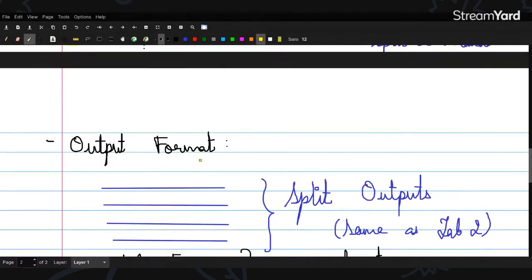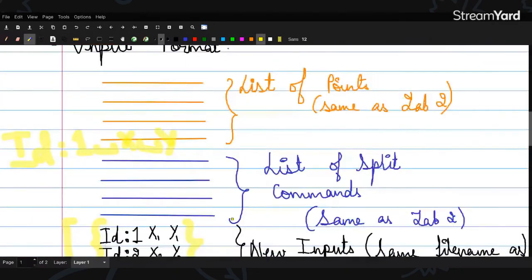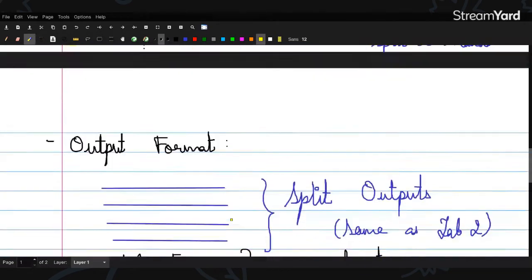So the output format is the same as before. You had your split outputs. You had mentioned some assumptions that you made in your README last time about which order you print the edges. But the first part of your output is the same as last time. Remember, since this is a continuation of the last assignment, you will have splits as well. This is not a standalone thing.